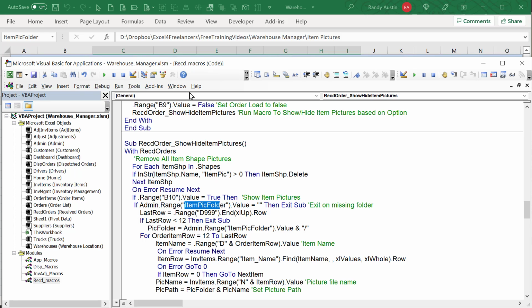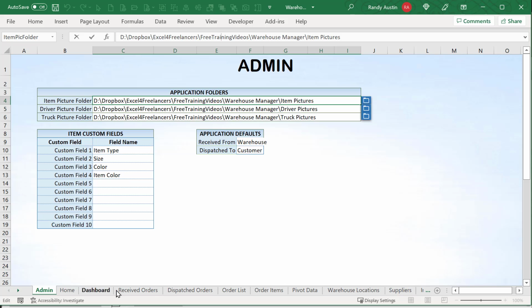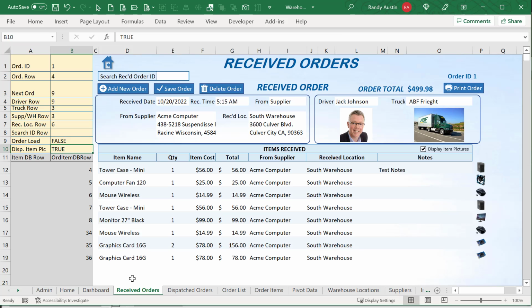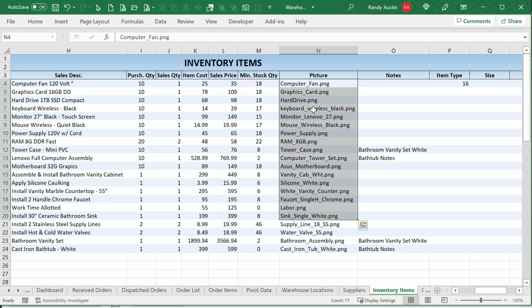Then we're going to determine the last row. If I'm going to be adding the pictures for each individual item, I need to know the last row located right here inside column D. And then we're going to loop from 12 to the last, adding those pictures. So what I need to do is determine the row that's associated inside the items data here. Let's take a look here. Item list all the way over here, inventory items. So I want to determine what row, then I know that picture is located on N inside that row.